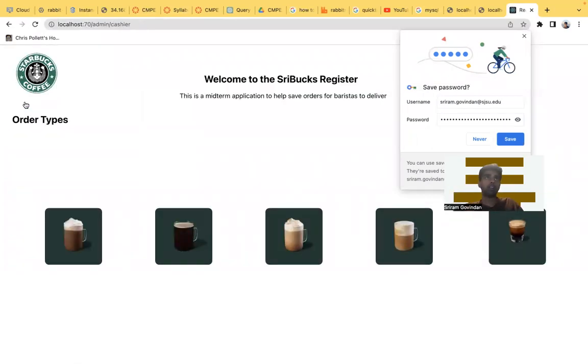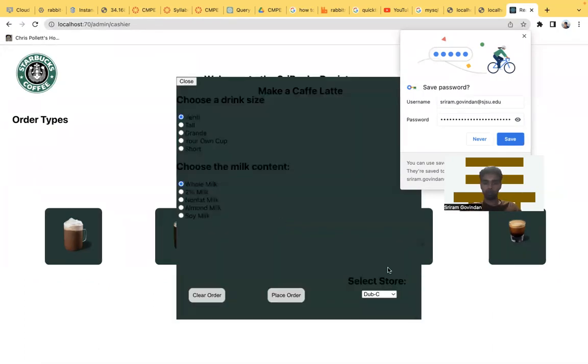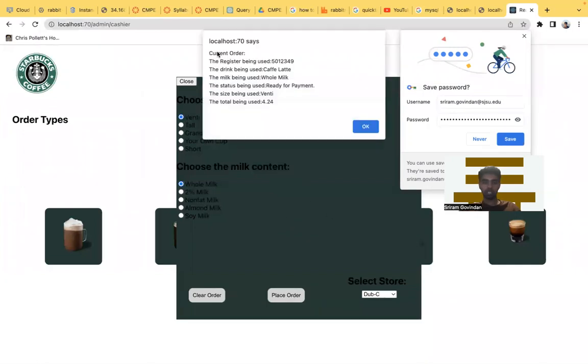And why don't we go ahead and make a new order specific to the same store that we used to log in on the app. All right, cool. We already had dubc. Let's just go ahead and make this cafe latte. Post this order. It'll tell you here that your order is processed. This is the register being used. Drink type, whole milk, it's ready for payment, and size and total.